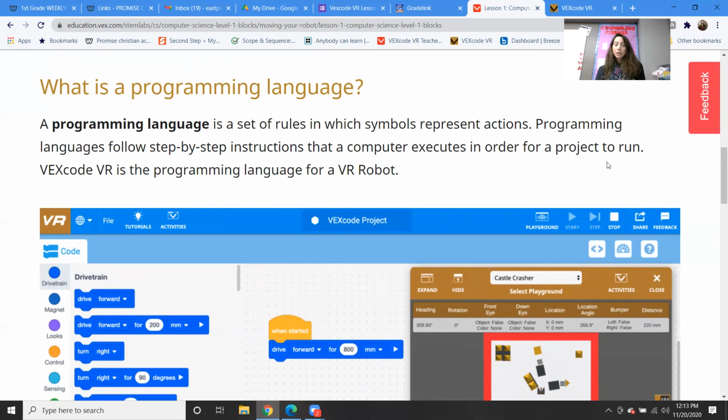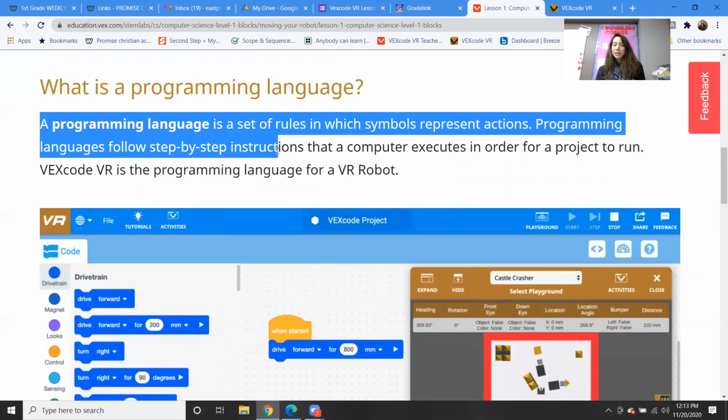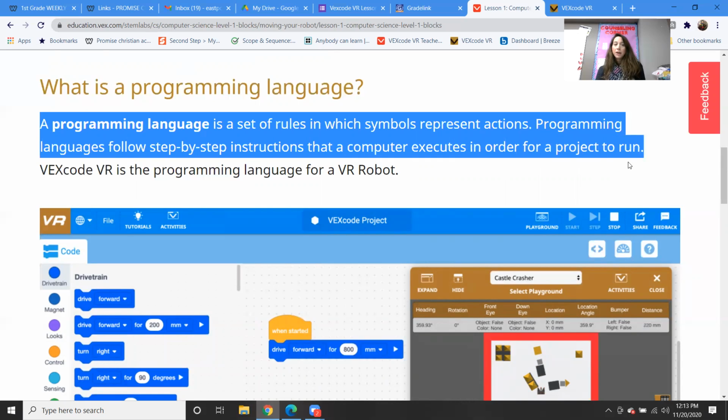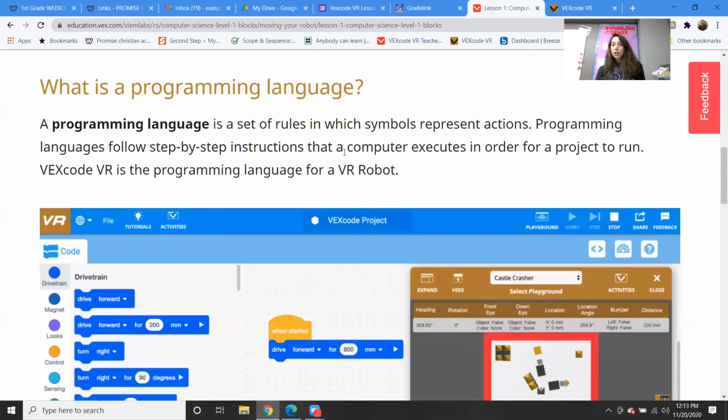I know you've been using this word for a lot of years, right? Because basically an algorithm is a list of steps that you can follow to finish a task. And that's what you're doing in a programming language. So I'm just going to share what they have here: a programming language is a set of rules in which symbols represent actions. Programming languages follow step-by-step instructions that a computer executes in order for a project to run. VexCode VR is the programming language for a VR robot. This particular program, they call their language VexCode VR.